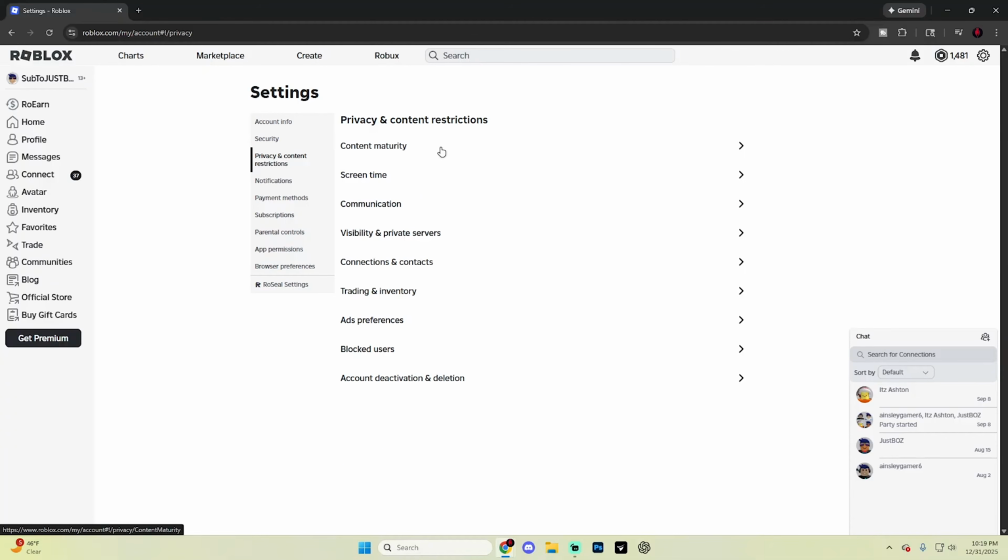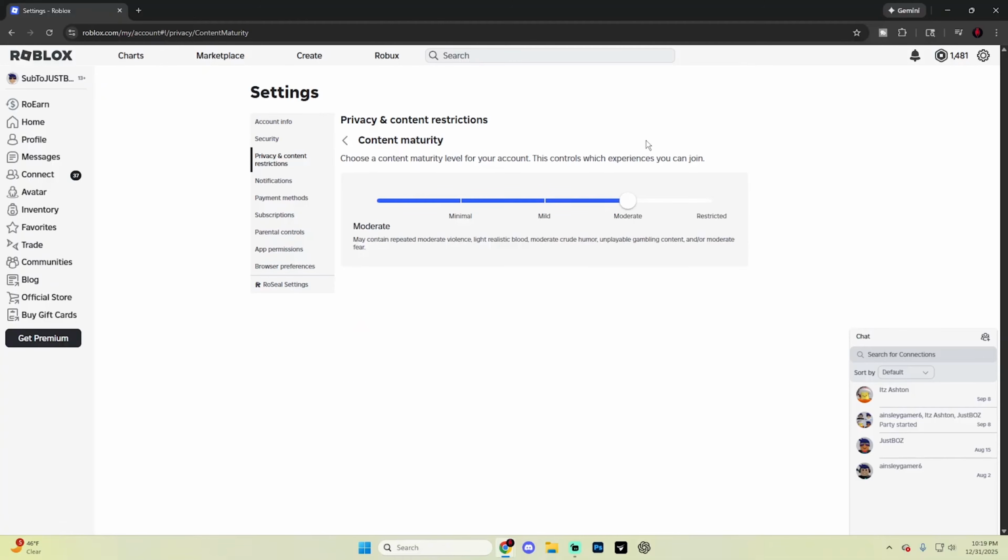And then in here, you're going to see a content maturity section. Go ahead and choose that. Make sure this is at least set to moderate. It can be set to restricted as well. But as long as you have it set to moderate, you should be good to go.